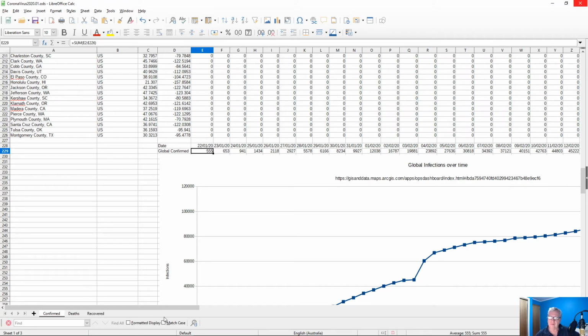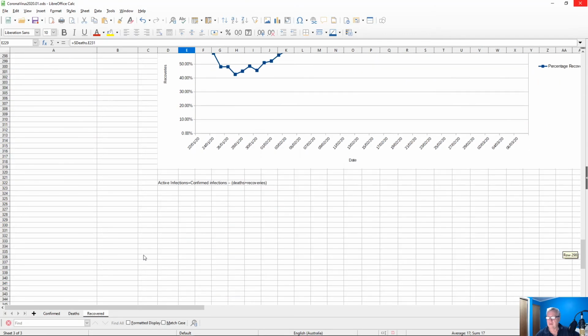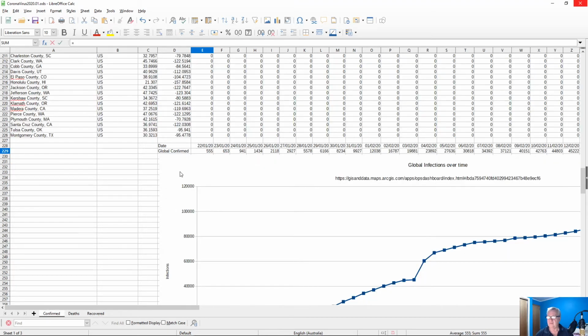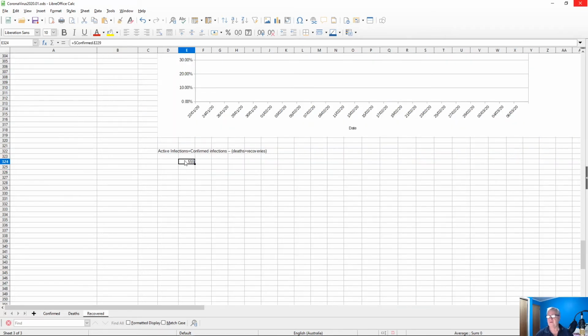E229. So presumably this is going to be $confirmed dot. So let's go back here. Probably the easiest way to do it is let the system work it out for us. So we're going to go equals confirmed, that. There it is. And we just press enter. And there it is. So I was right.